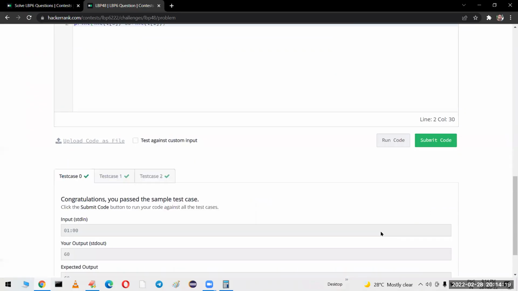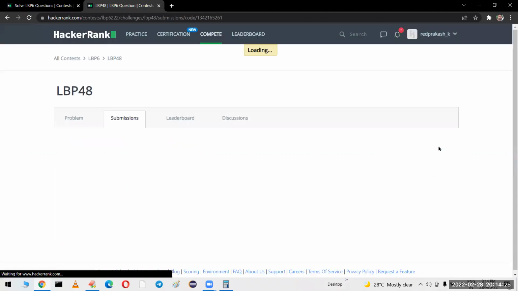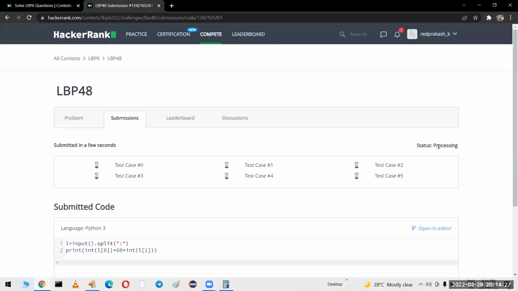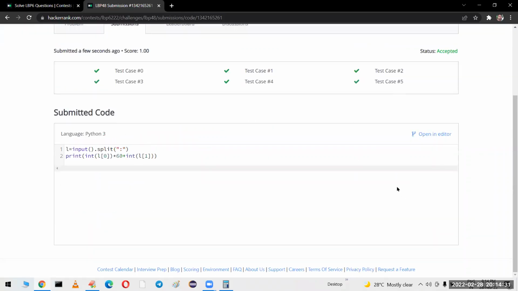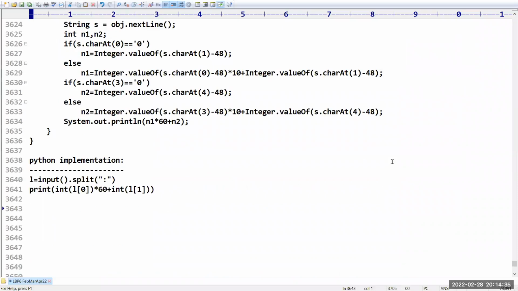Sir, the same step you can use even in Java also. But if any number begins with 0, it is an octal constant in Java. That's why we are getting a small problem. Yes, all the test cases are clear. This is how you can solve this problem. Please confirm, do you have any doubts up to this?